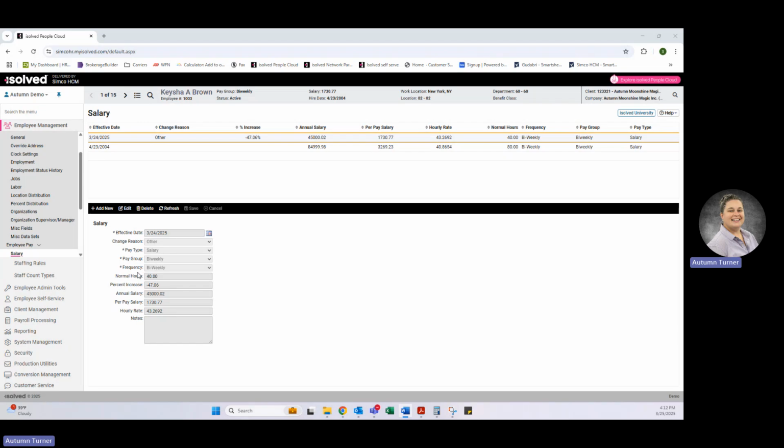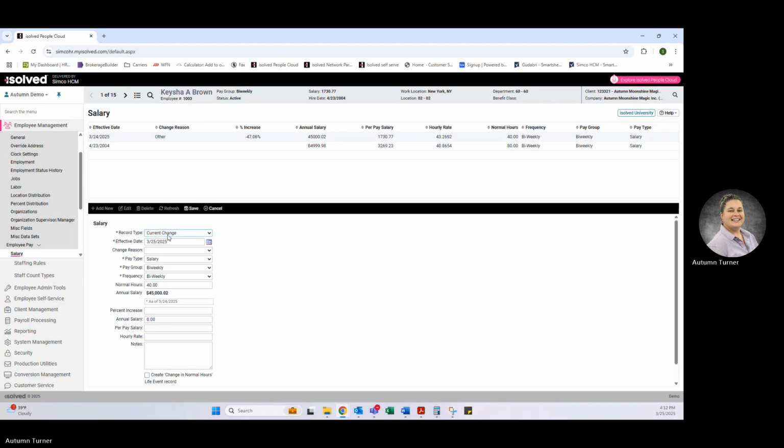And this step is very important if your benefit eligibility is based off of hours worked. It is also important to note that normal hours are based off of your payroll run schedule. In this example, the company is biweekly. So we're entering 64 hours because this employee is now working 32 hours a week. So we want to add new.